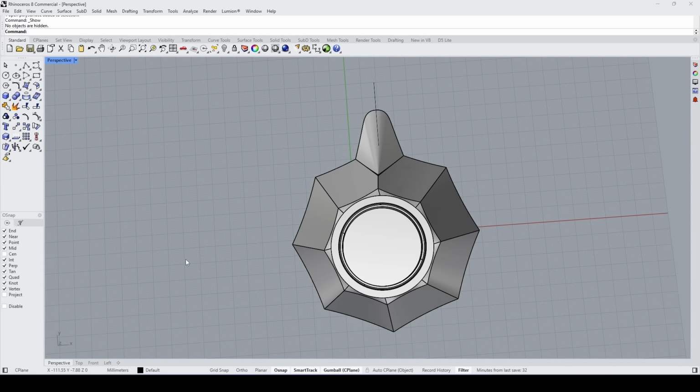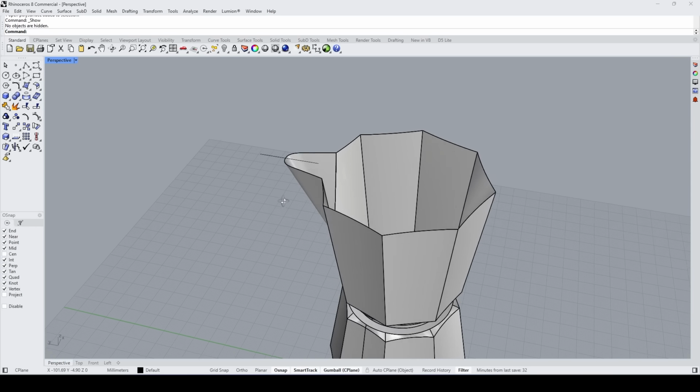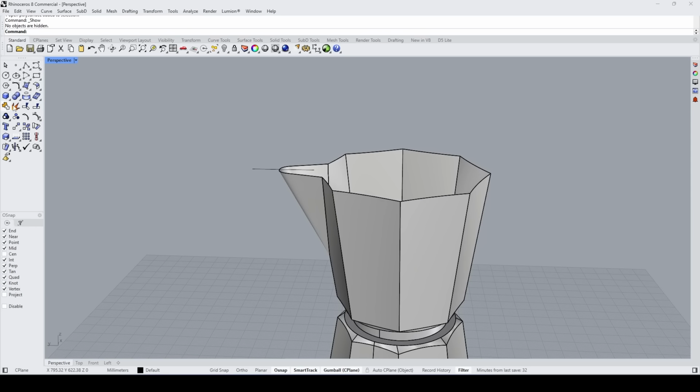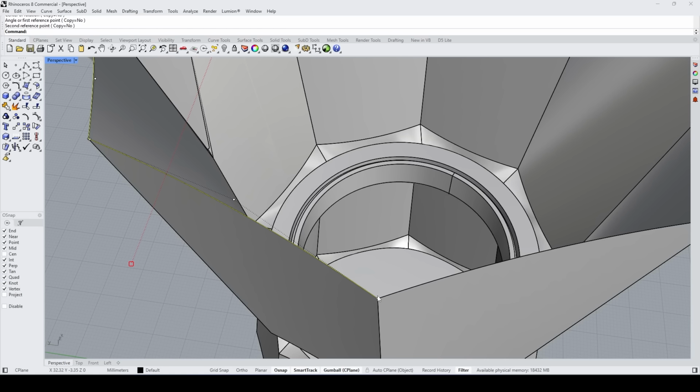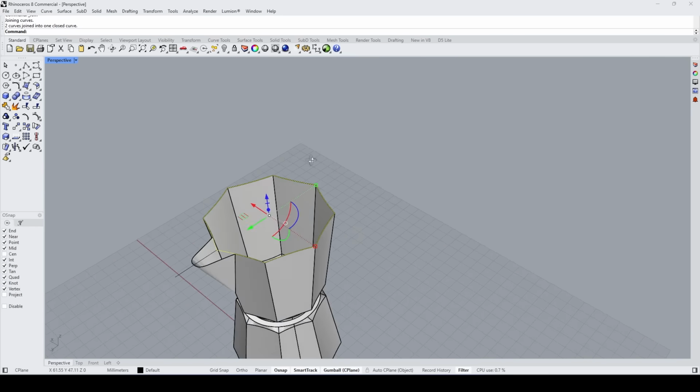Now let's move on to modeling the lid of the Moka pot. For this part, we need the same octagonal curve we created earlier. I'll use the duplicate edge command to extract the required edges, and then use join to combine them into one continuous curve. Now, using the center axis, I'll use the mirror command to copy this curve to the opposite side. Then I'll use join again to create a complete closed profile.